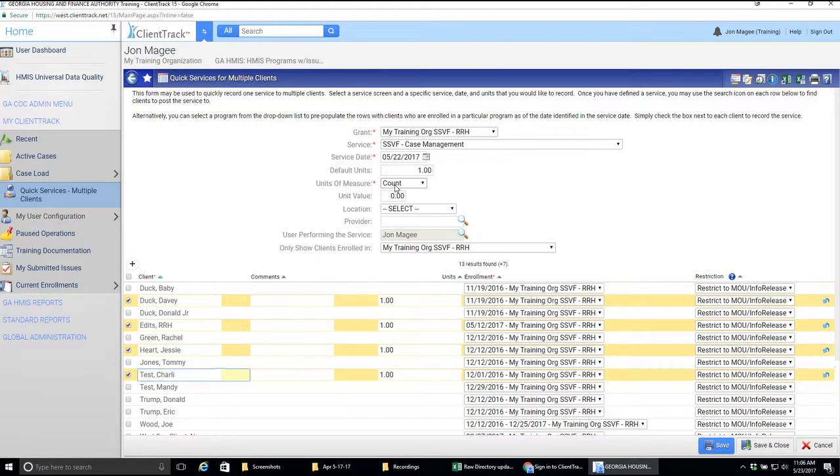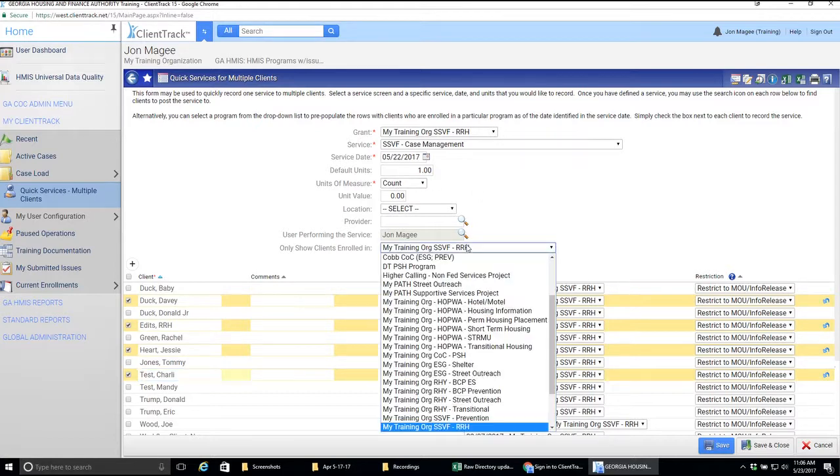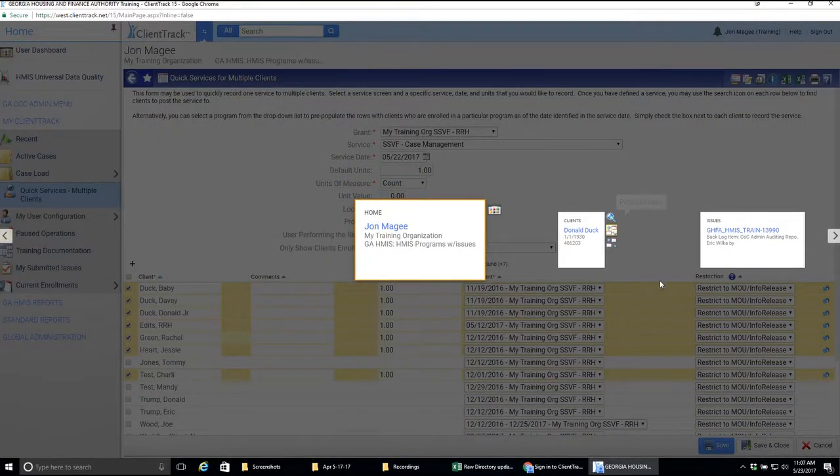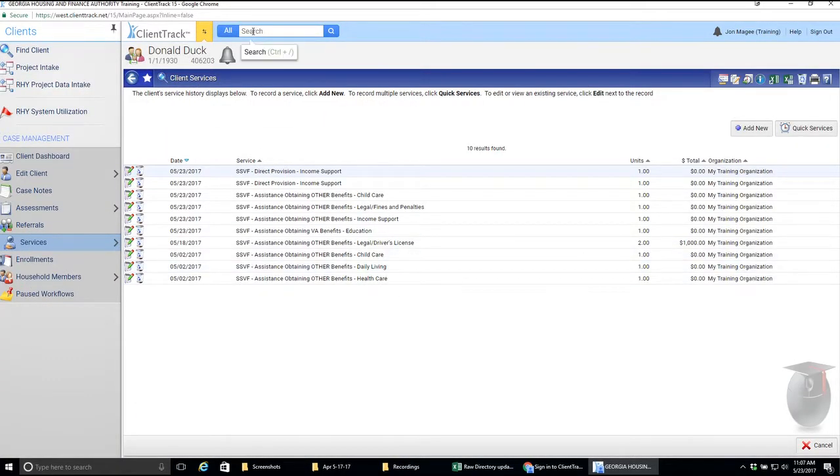Maybe you have an emergency shelter and you give them a meal every day. You could easily select that emergency shelter program. You'll see a list of all your currently enrolled clients, select the meal service, and then put a check mark by each of those people that got one, hit save and close. Again, this is a great time saver tool to record services when you have a lot of different people receiving the same service.